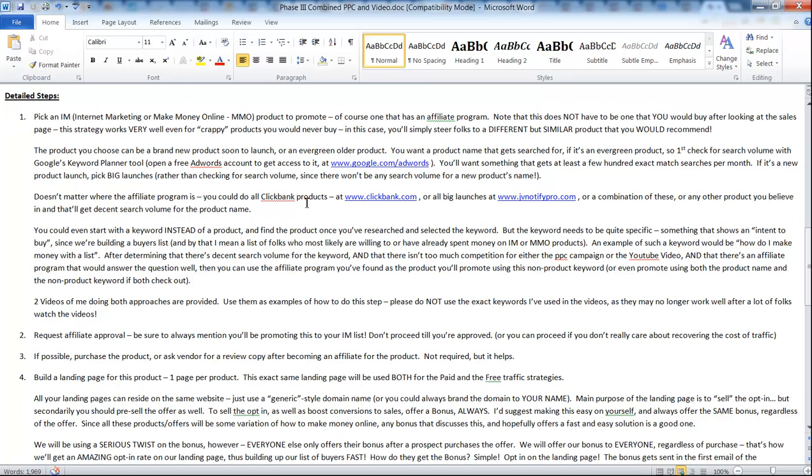So the first possibility is to start with a product name and use that product's name as the keyword that we'll be going after. There are lots of ways of going about this, and I talked about two specifically in the strategy document. One is to go to Clickbank, and that would be really for either new products or products that have been around for a while. And the second is to check for just new products at jvnotifypro.com.